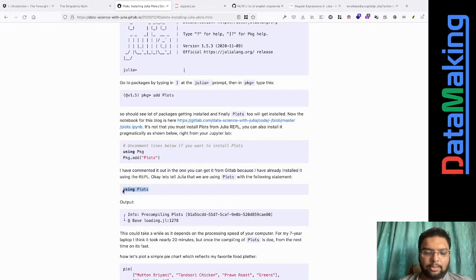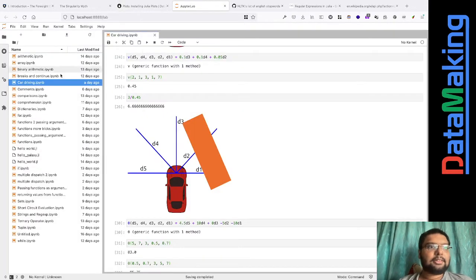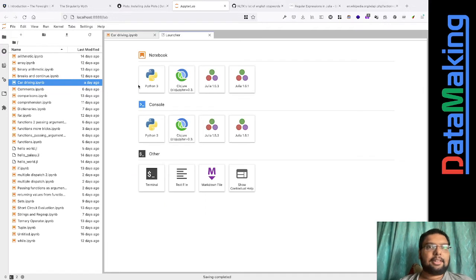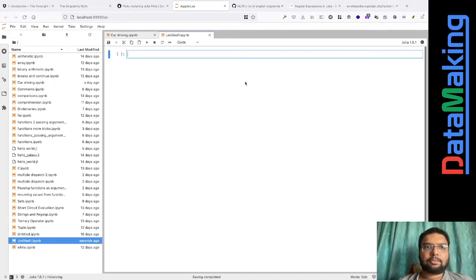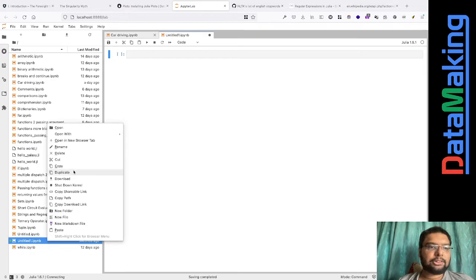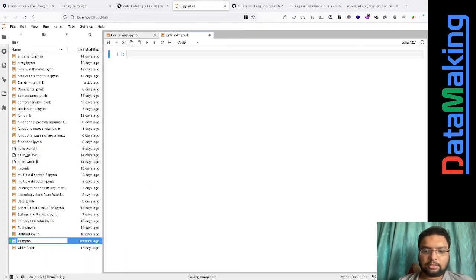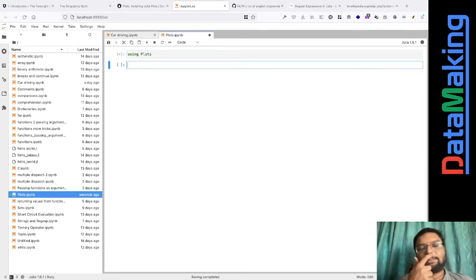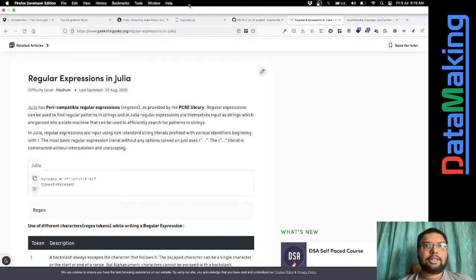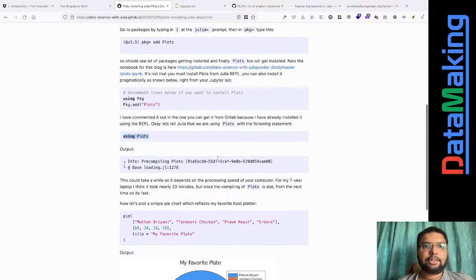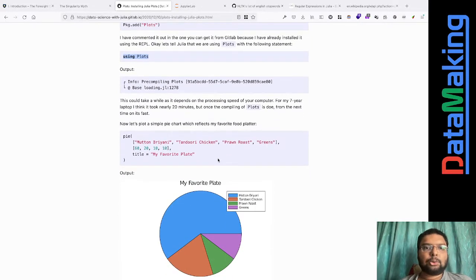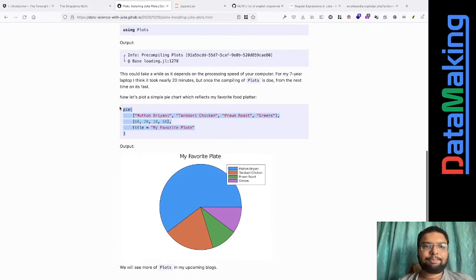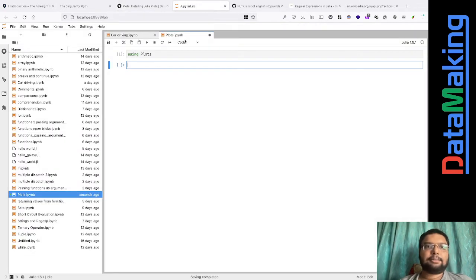Now let me start Jupyter notebook and rename it as plots. Now I'll just do using Plots. This is how you use packages in Julia, if I have not told you before. Sorry about all these things. And what we'll just do is a very simple pie plot.